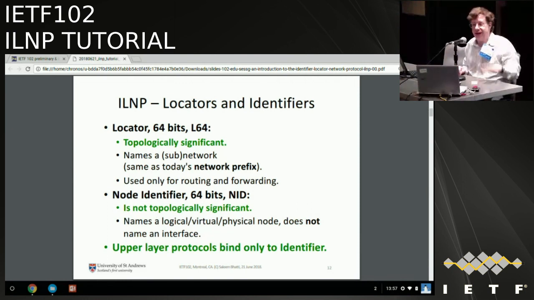The node identifier is stable and not topologically significant. That's the whole point of it. You get both of them from DNS. You can use something else if you want, and we'll get to that too, but you get them both and then you use them. And that means you can have multiple locators associated with the same communication session, because the end-to-end session is bound to the network identifier.